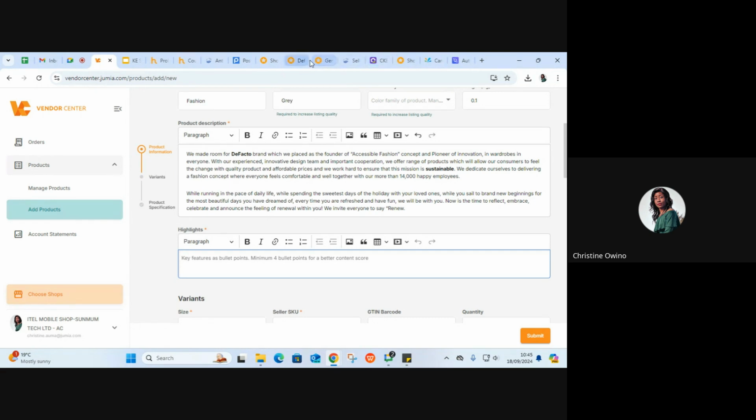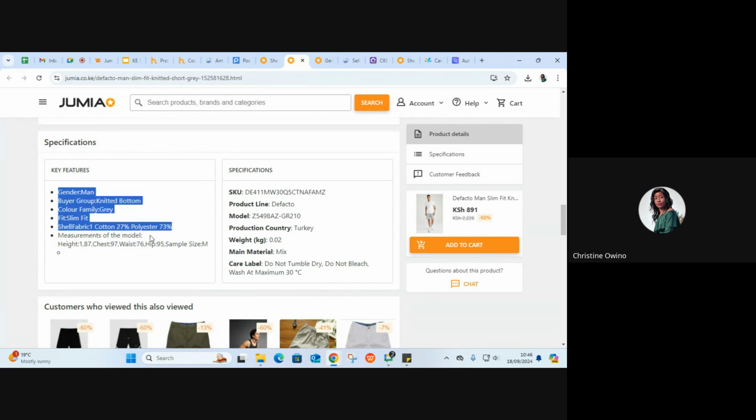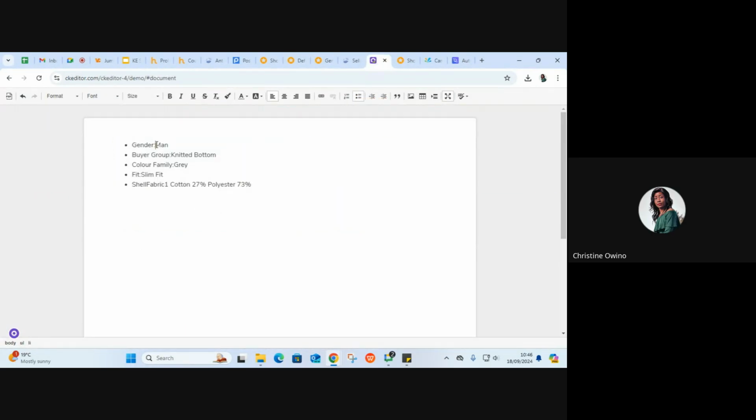So we'll come to our example, something like this. The editor, so it's for men. You can add more features if you have an occasion. It can be worn for outdoor activity since it's a short, maybe to a party or a beach.